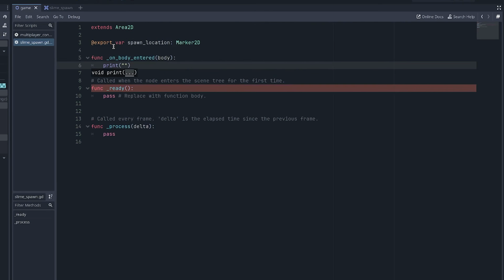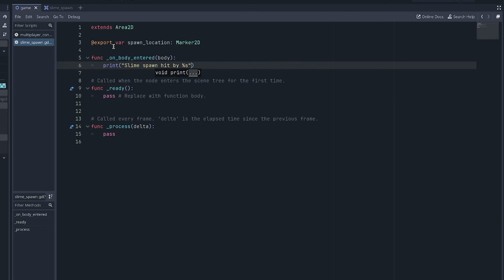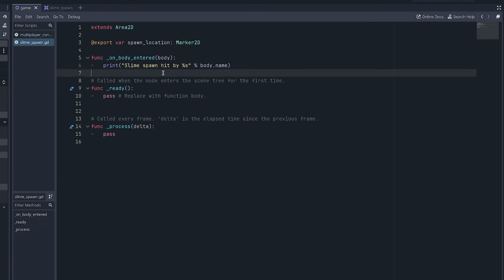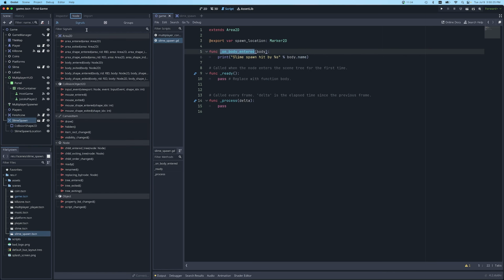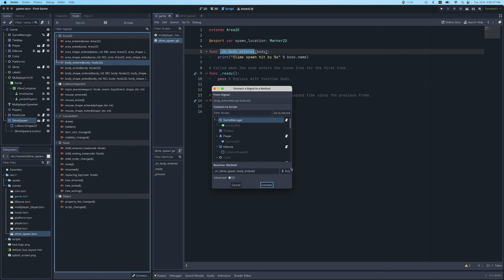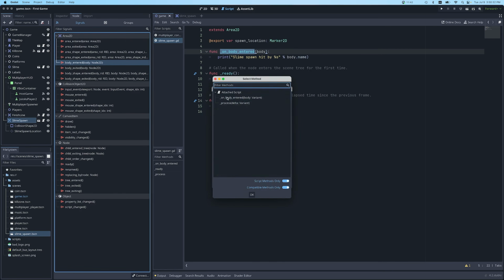And I'm going to add a print statement to acknowledge that we had something collide with that collision area. So we need to wire up this on body entered function to the slime spawn object. Because that's an Area2D, let's select the node tab, and on body entered, let's connect it with our script. Scroll down to the slime spawn object, pick that, and then select the on body entered that we just created.